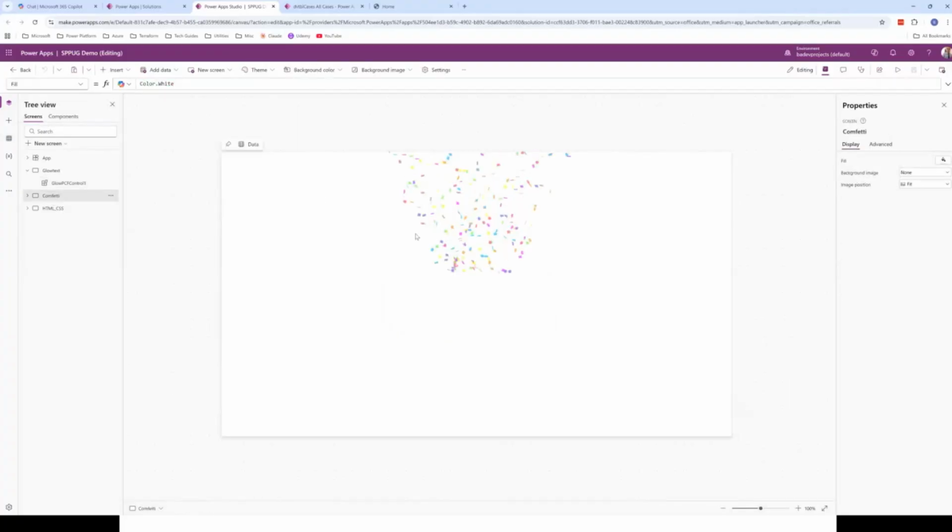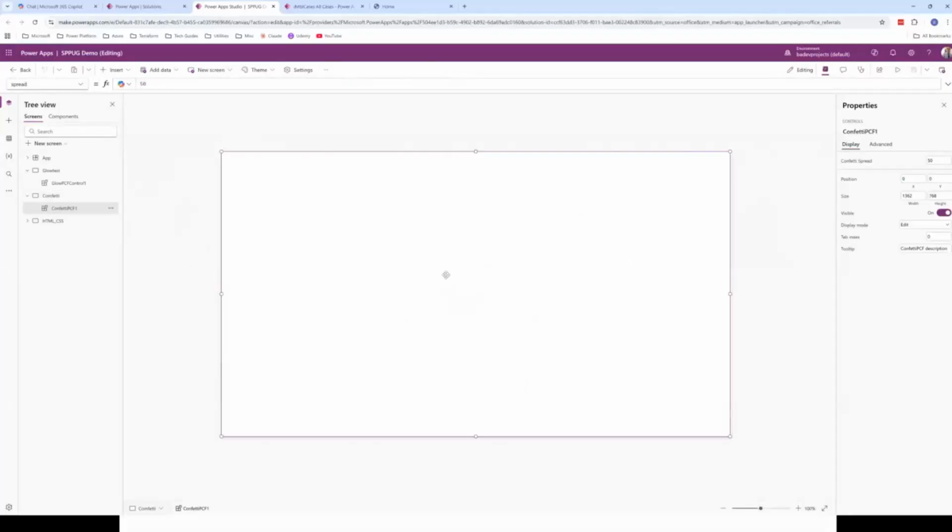Again, similarly, another PCF component that you couldn't necessarily achieve with built-in components. This is a confetti component, and the interesting thing about this component is there's a property called spread where you can set the spread of the confetti. So not only can you build custom components to display static things, you can make your custom components dynamic and they can take in custom properties as well.